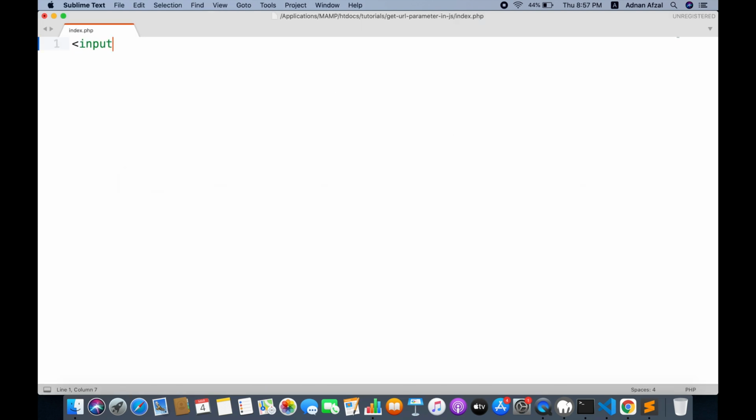First, create a hidden input field. Give it a unique ID so it can be accessible in JavaScript. Set its value as the variable you are receiving from URL using $_GET variable. Array index will be the name of parameter as in URL.